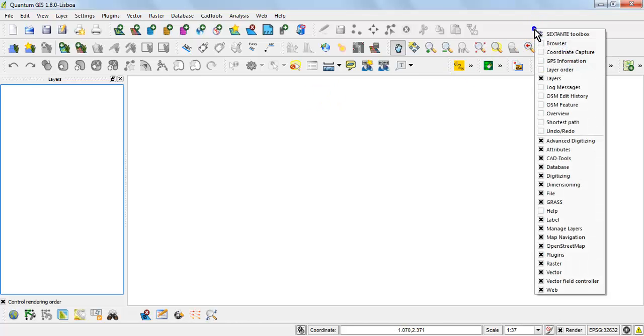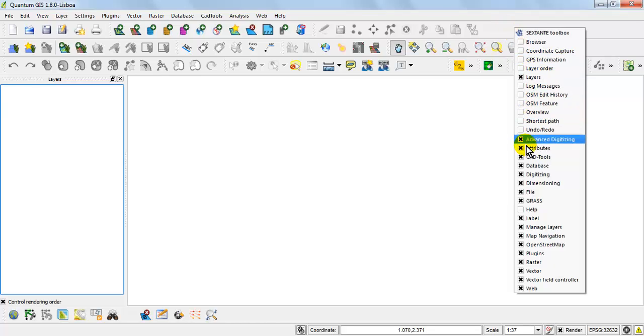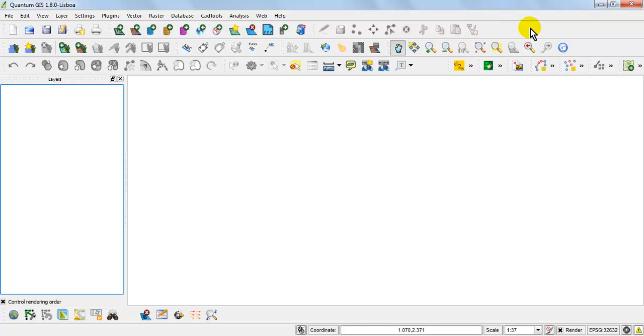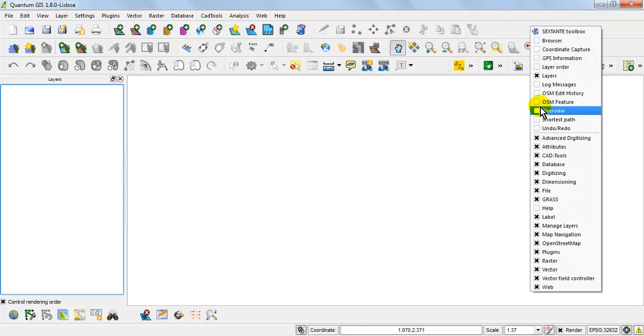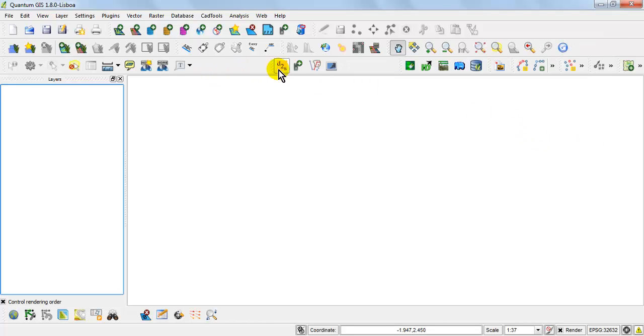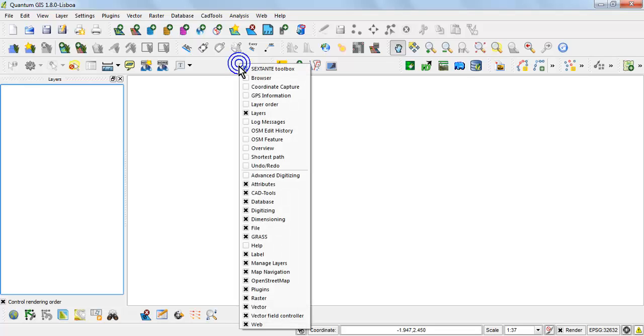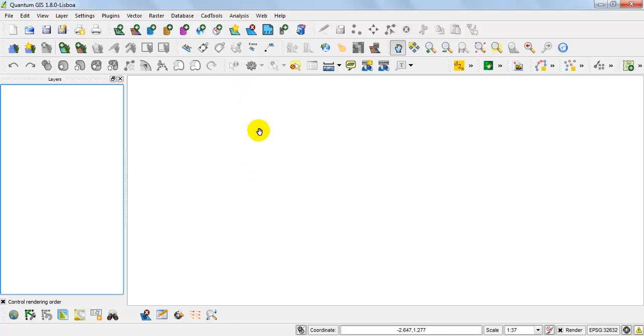If you want to enable more toolbars, all you need to do is right click on an empty space, and then all of these toolbars that are checked are the ones currently displayed on the interface. If you want to display any, you make sure you check it from this option. If you want to disable any, you uncheck. So let's disable a few and you will see what I'm talking about. Can you see we have disabled this toolbar that was here, which is called advanced digitizing. If you want to enable it back, I'll simply check it to enable it back.